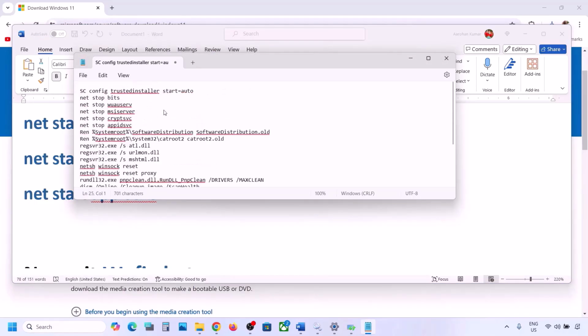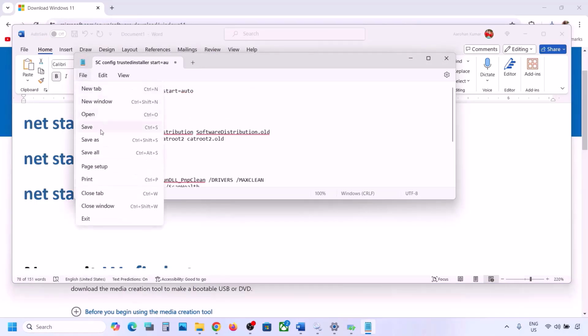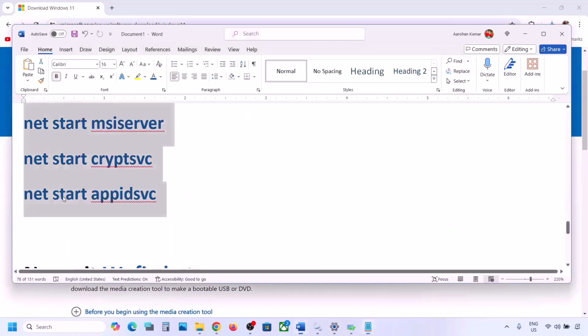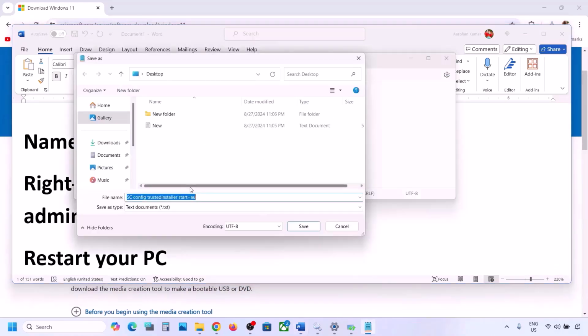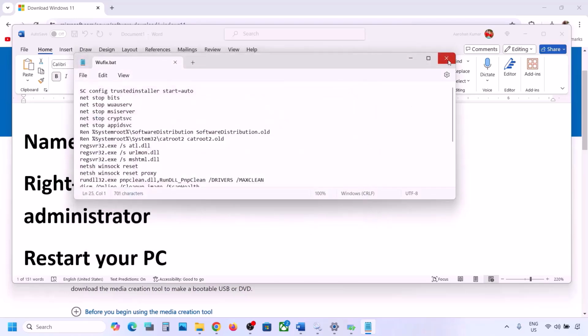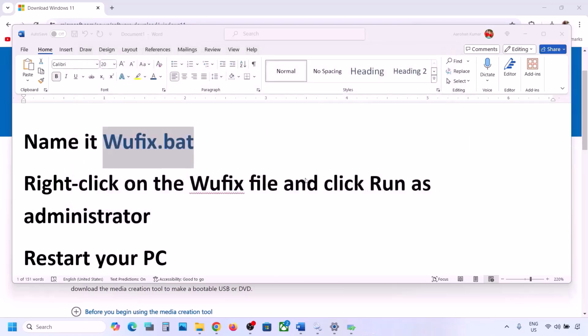the commands and then go to file on the top, click on save as, and then you can name this file as wuauserv.bat, and for save as type you can select all files and you can set the location to desktop, save it. Now you can go to desktop.